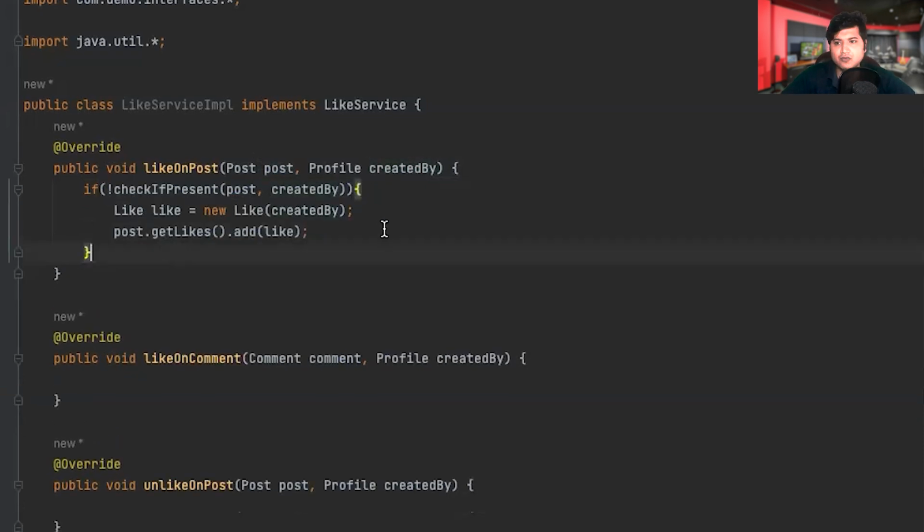Great. Now you must be wondering, let's suppose 2 or 3 threads came in to add a like to this post. Let's say 2 threads come till line number 10. Both of them went and checked, and both of them got the result as false. Then both threads came inside, created a like, and two different like objects would be created and added to the post. Do you think this is right? No, this is not right. So we should handle multi-threading here.